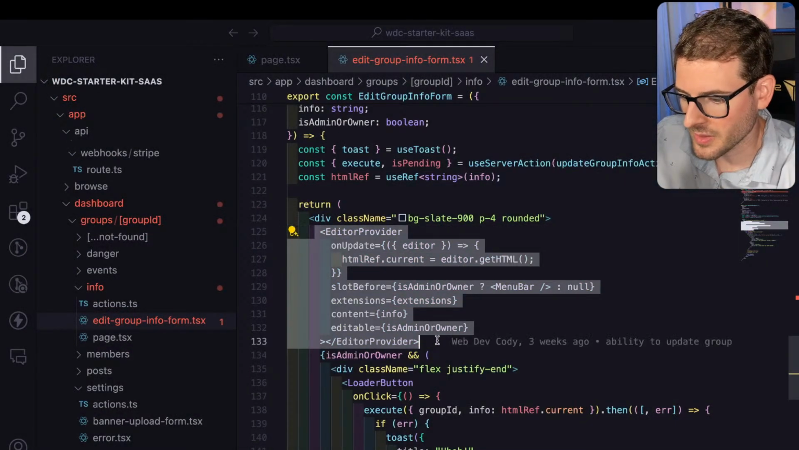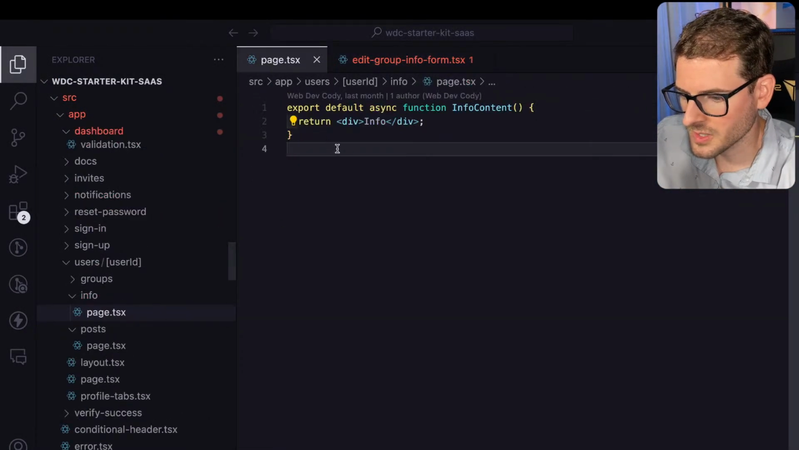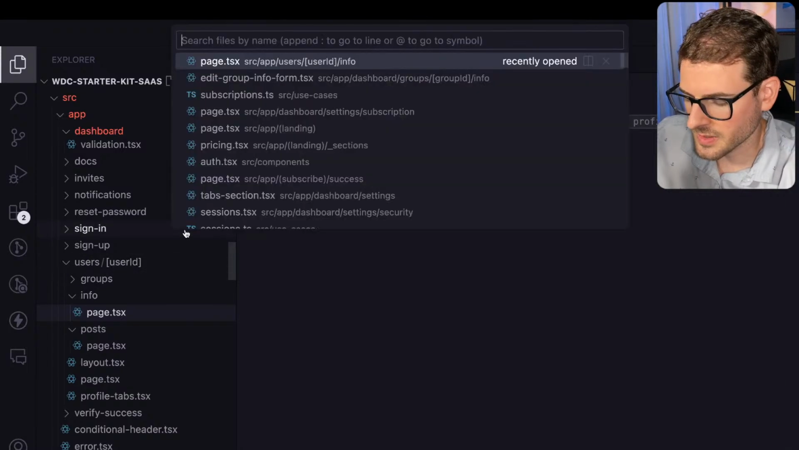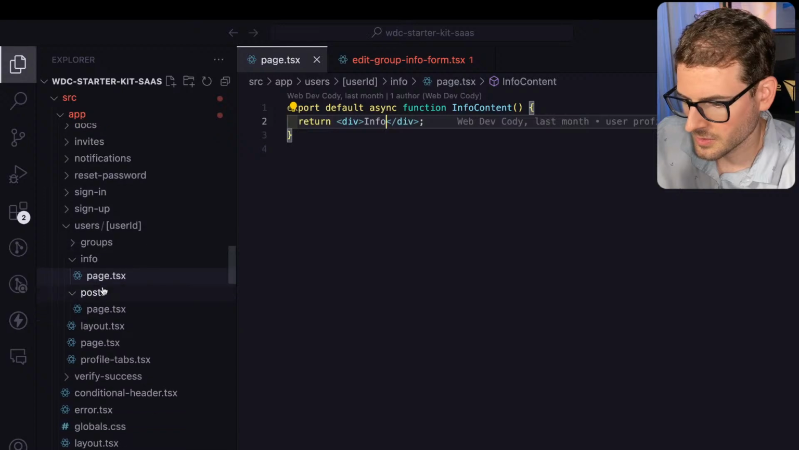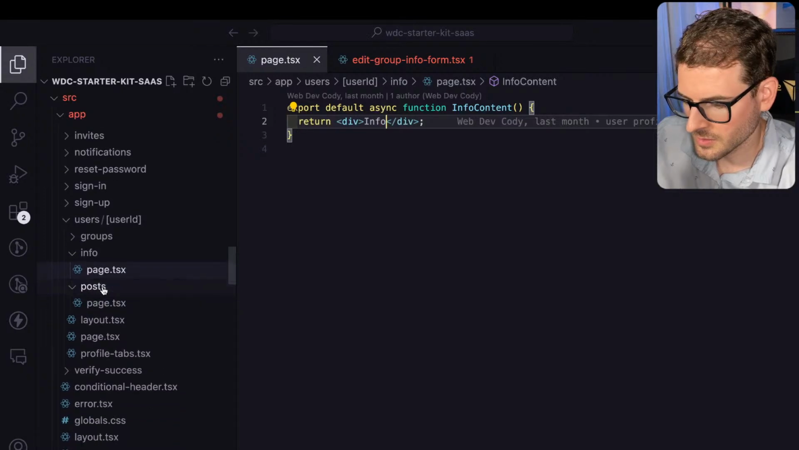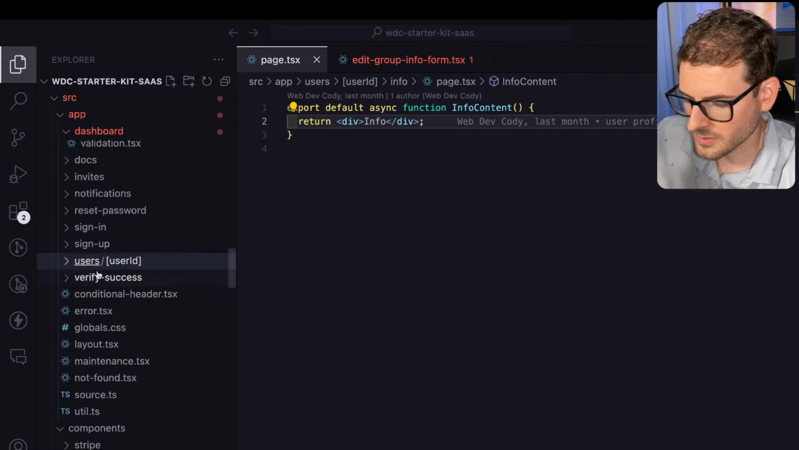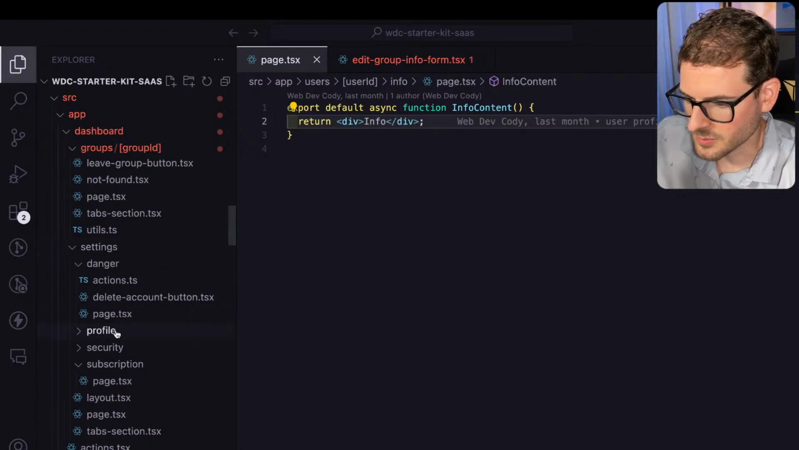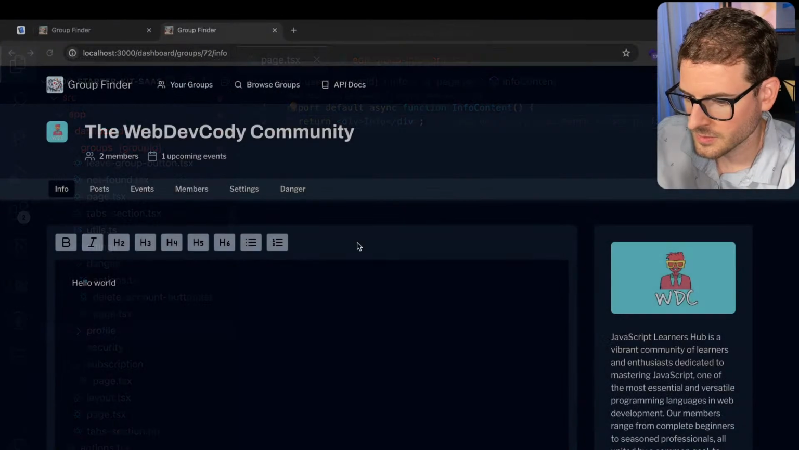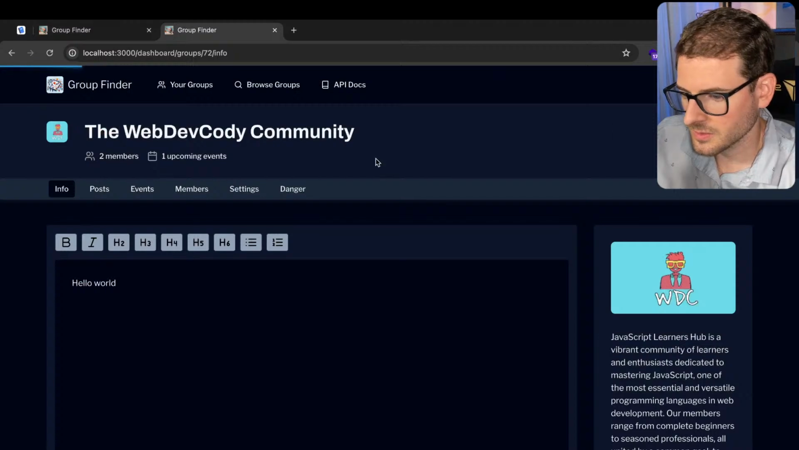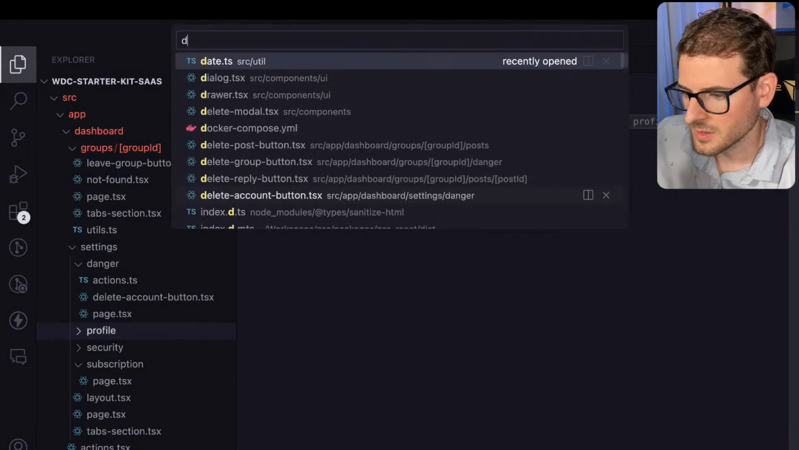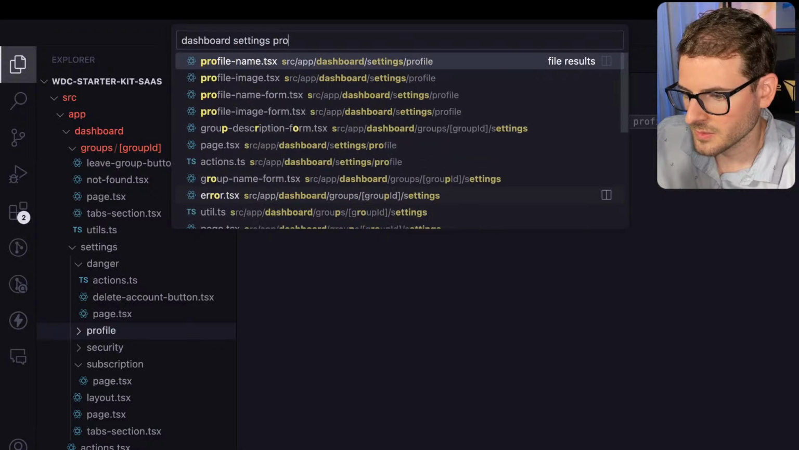Let's grab this whole thing, go to this page, and we are just going to put it. Am I on the right page? I think this is the right one. Sorry, it's kind of early. I'm still waking up. Settings, profile. What page do I need to go to? Dashboard, settings, profile.